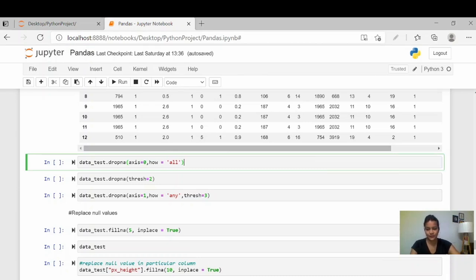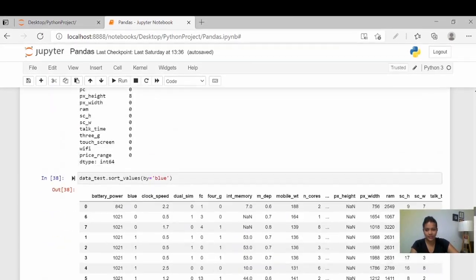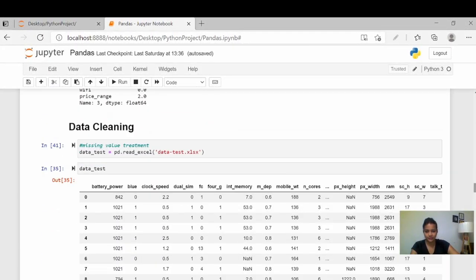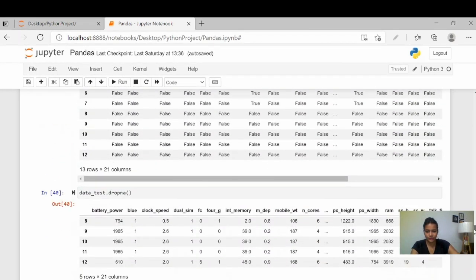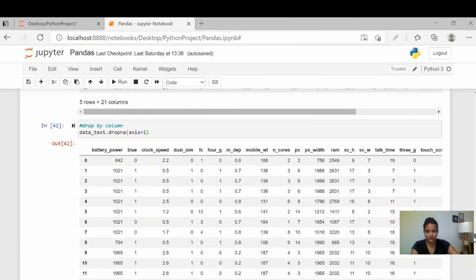Now another way is to use a threshold equal to 2. Let me read that data once again first, because it already dropped my missing columns, so it will not work. Where is it?